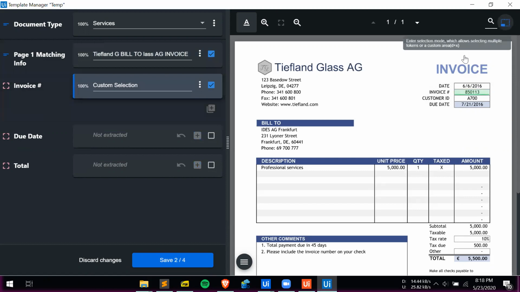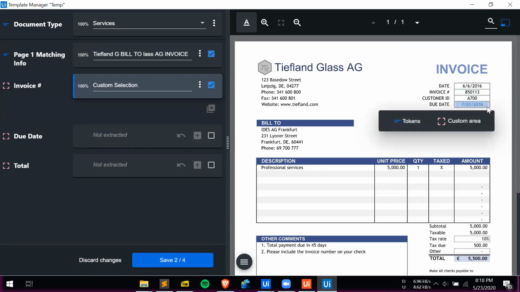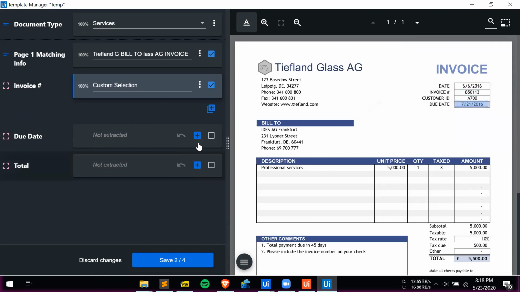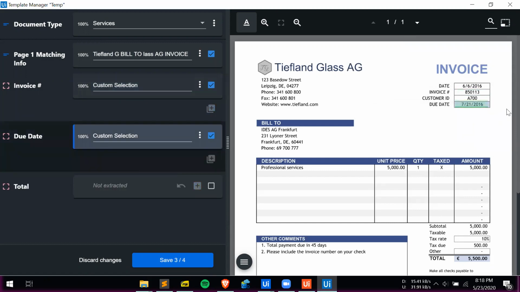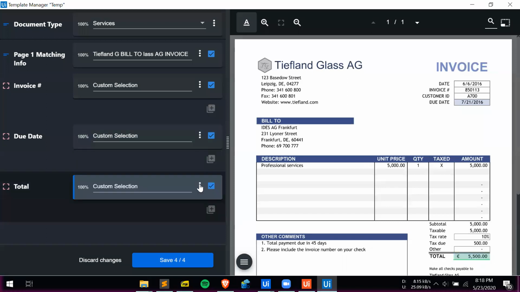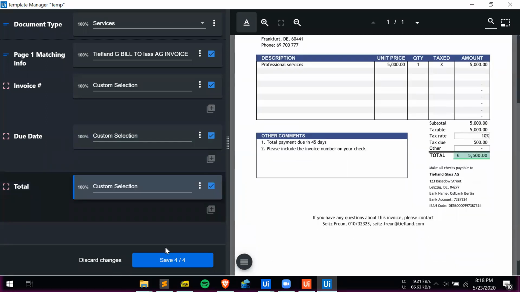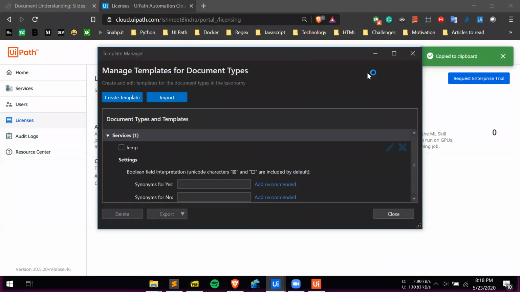I have to do the same thing for due date. Just keep in mind for now that the due date is 2016. And what I have to do now is extract my total. So I will drag over this, choose custom area, and add it to total. So the extraction part is done now. I will just hit save. It has saved my document.